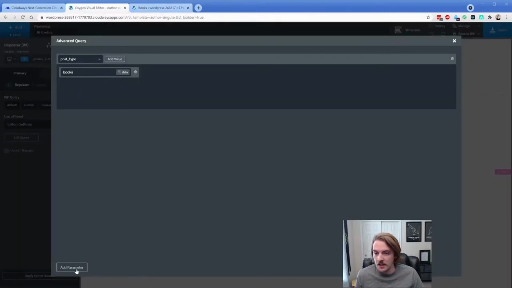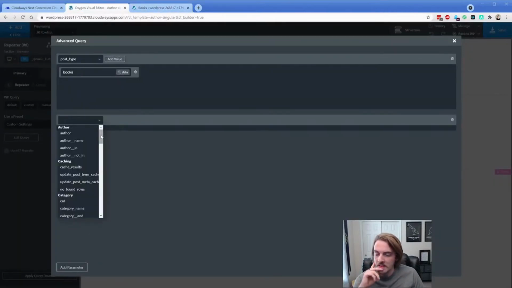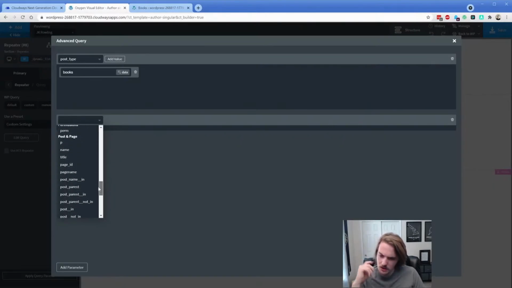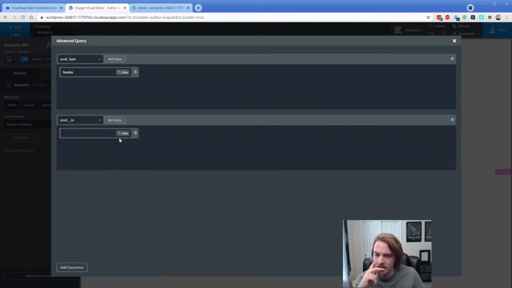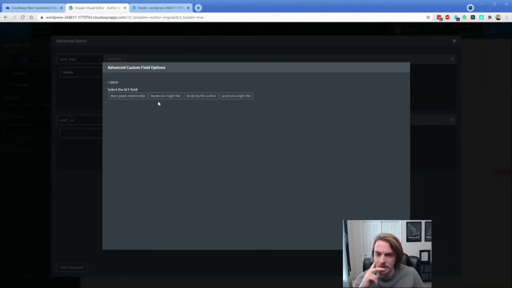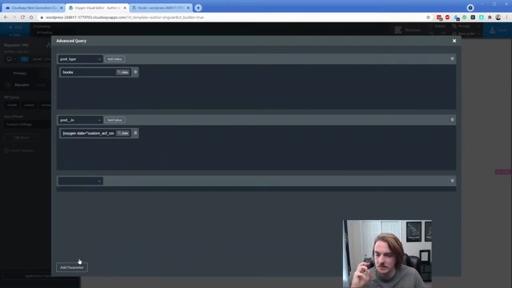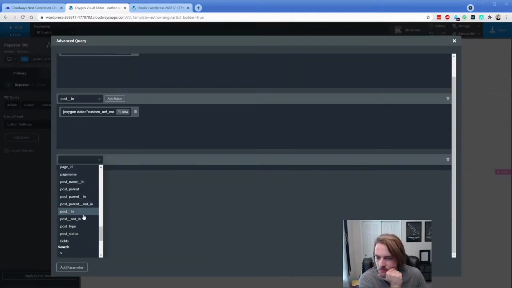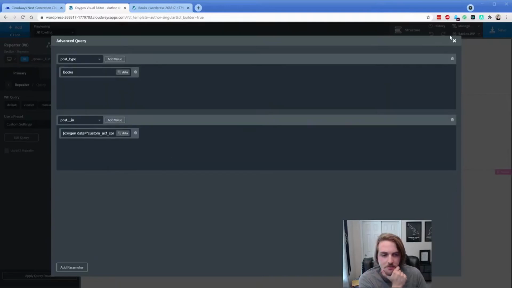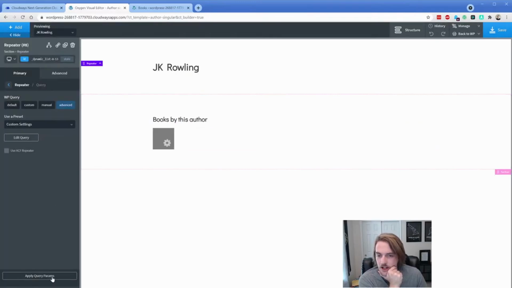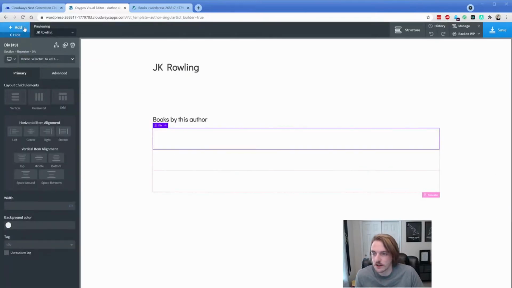Okay. And then we're going to add a parameter. I'm pretty sure we want to go with the post in parameter, and then it's advanced custom field, and books by this author is the one. Then I believe we just want to go with a separator of comma and then the object ID. Can't remember off the top of my head. I have it written down, so let me go take a look here in just a second. Page name. I think that's all you have to do. Let's go ahead and just try it. So we'll do this and then apply query. Yes. Perfect. That's all you have to do.